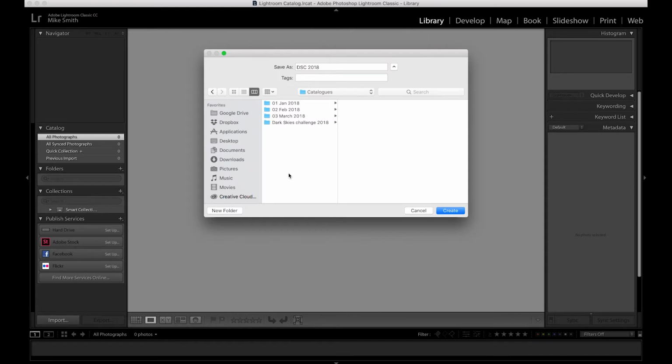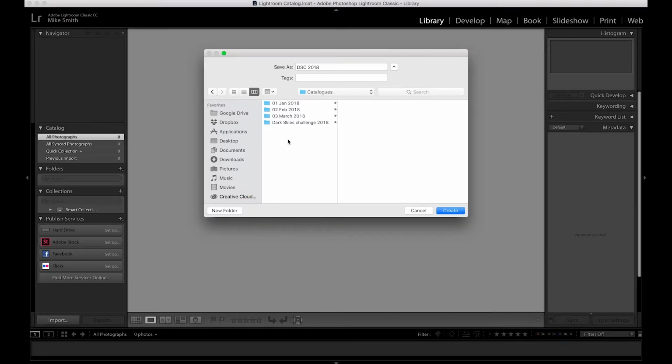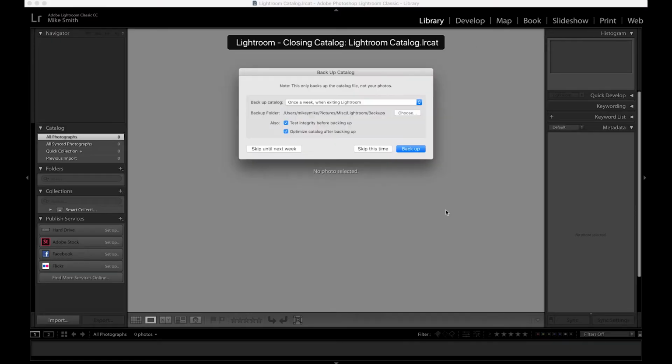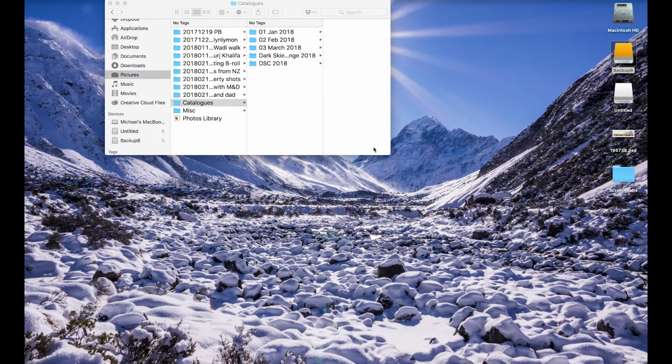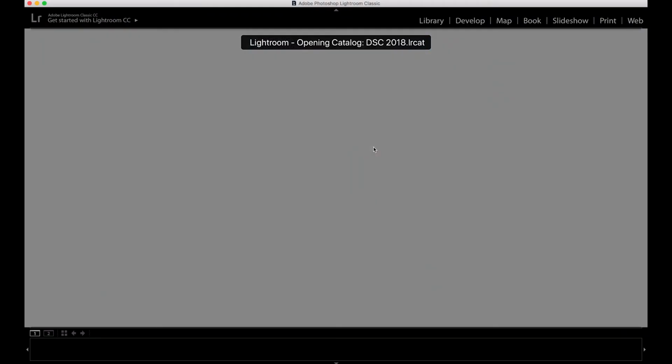So from this page, when you put Save As, it will create a folder and then it will create the catalog. What I tend to do is keep my catalogs on my laptop and I'll keep my images on a hard drive. Once I've finished editing these photos, I'll make a copy and put it onto that hard drive. So I know the catalog is on the hard drive that the images are on. So it's all together. So I'll create, skip this time, and it'll close Lightroom and then open it back up in the new catalog.